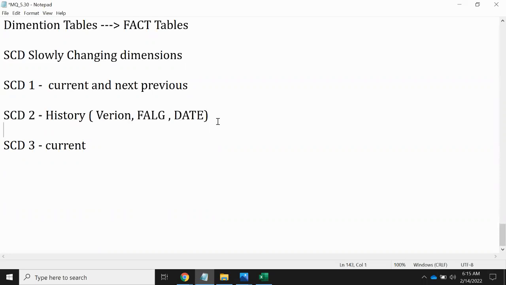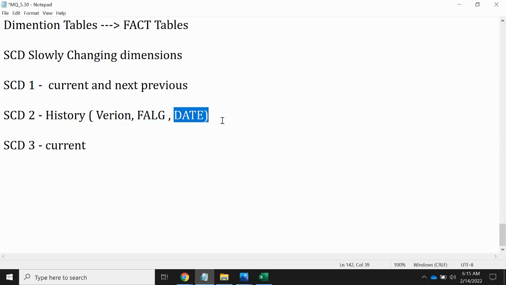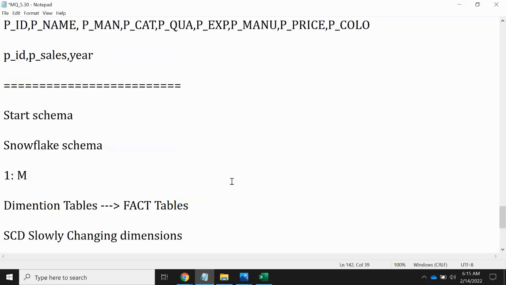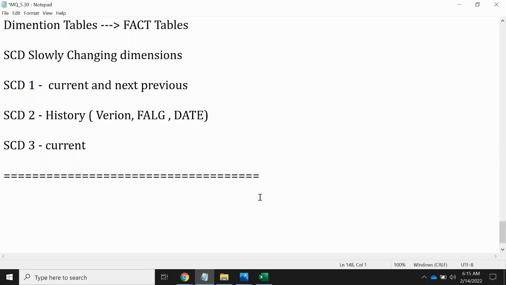But again, if you maintain date range only, you will have complete clarity, and the information will be available. So most of the time in SCD2, they will use date range only. So these are the dimensions, and this is how we are going to maintain them. Now let's come to Snowflake.